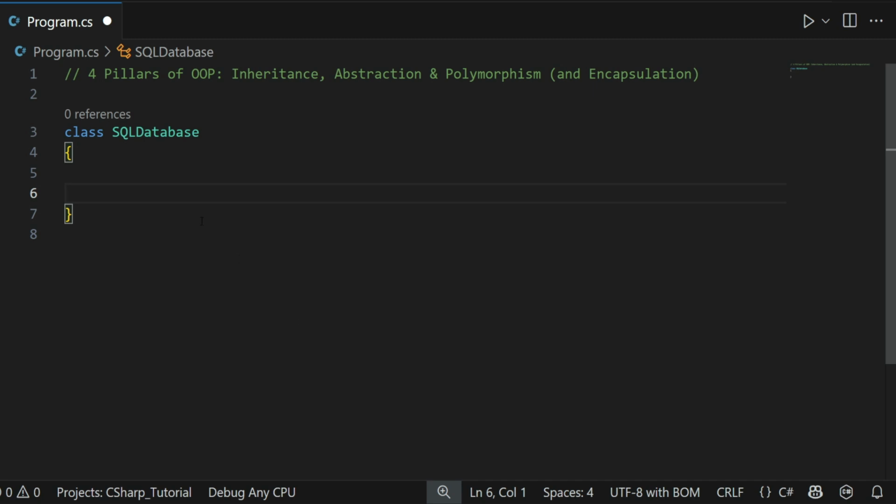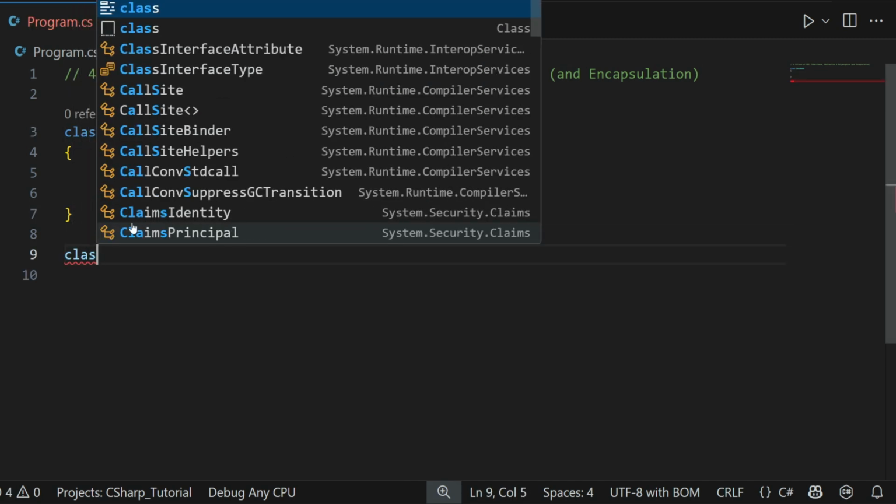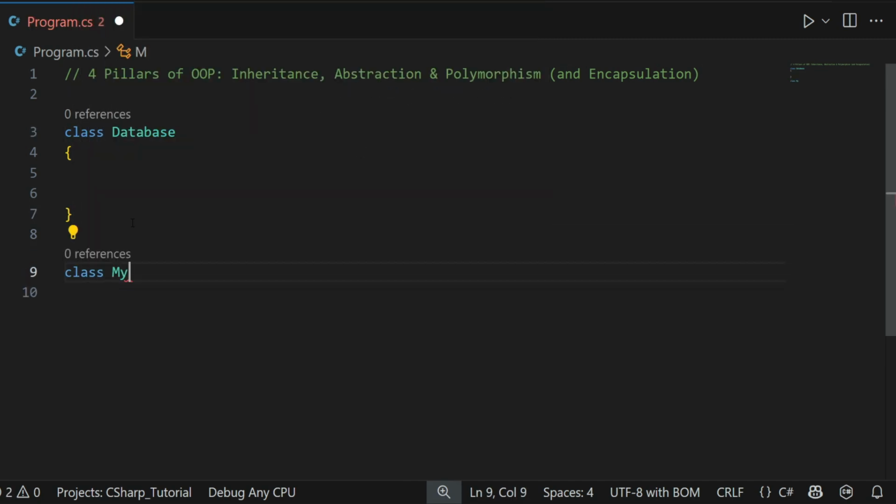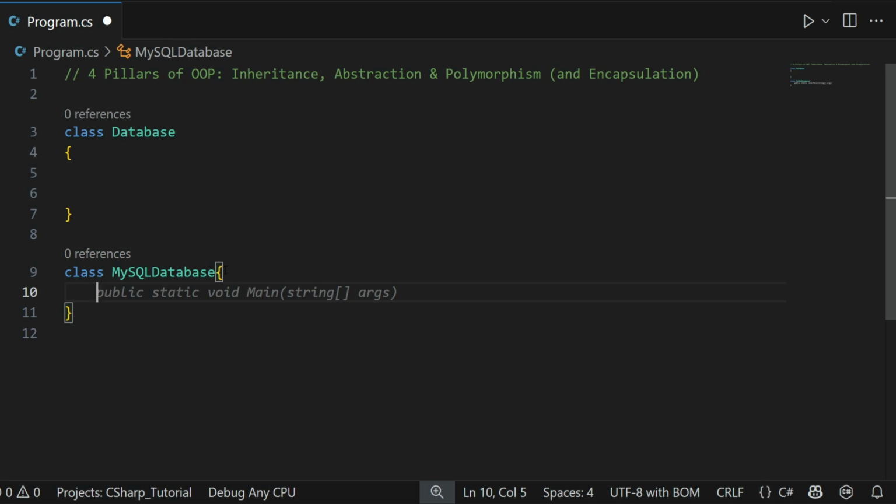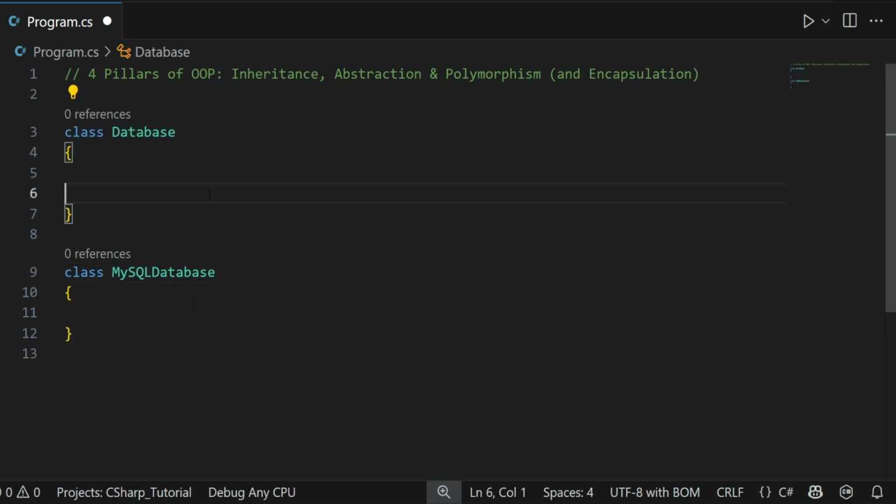We want to separate between these layers. We want to have a layer for the actual database interaction, and then we also want to have the logic for the database that will be stored in another class. So for this, we can make this into a database class, but then create another class that will be the specific implementation for MySQL database. So again, this will have all the general logic for the database, and this will have specific MySQL logic.